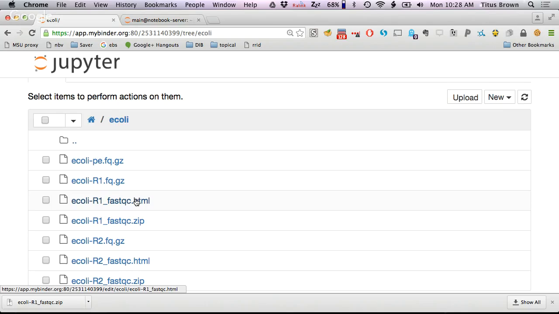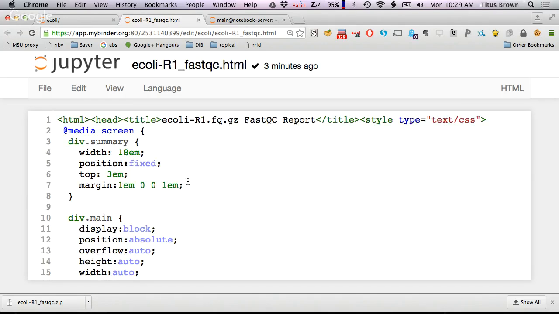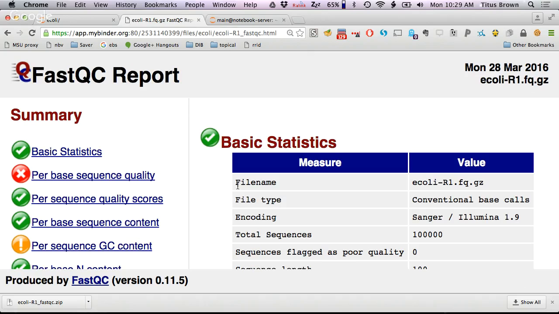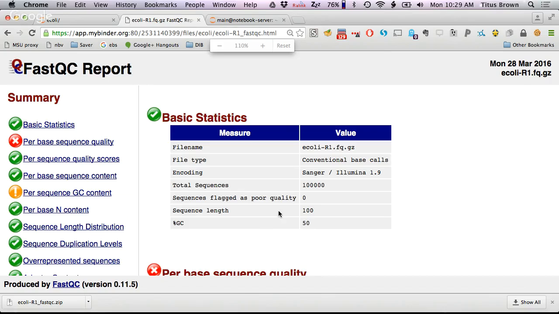You have to click on the .html file, and then it will actually bring it up in an editor, which is not so useful. To change it from an editor to a viewer, you change edit to files in the URL, and you'll get the view there. So you can do either one. You can download it, or you can look at it directly on the remote website. You'll get the same result either way.